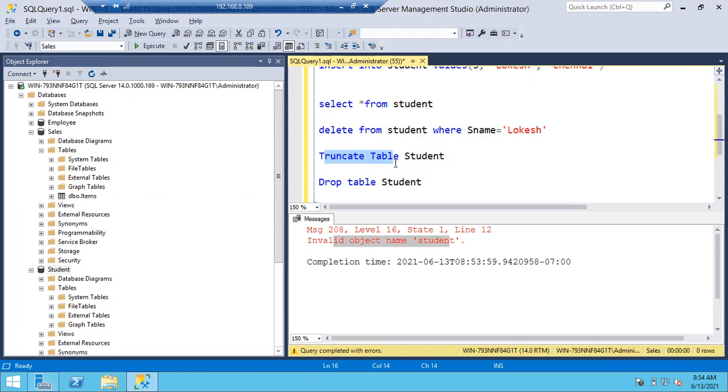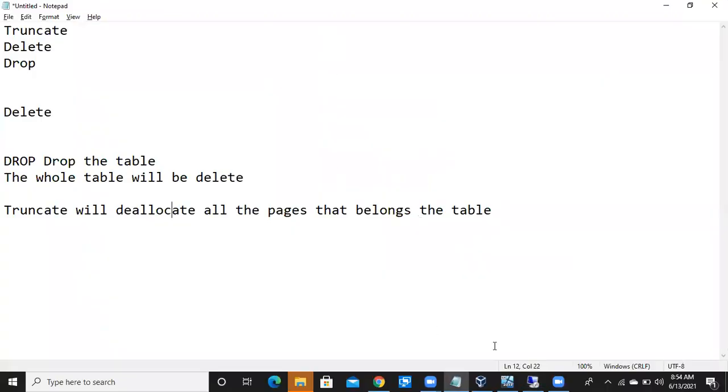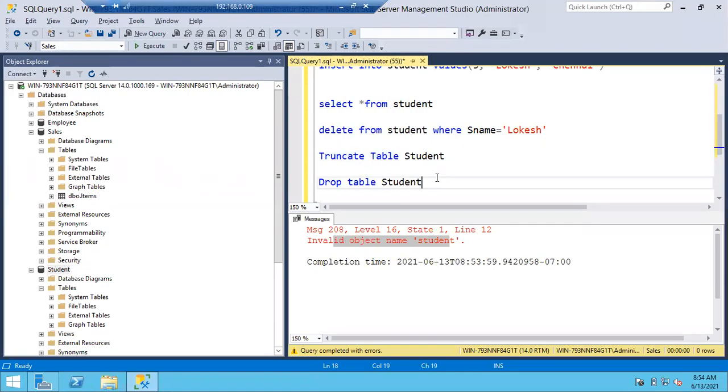Any issues, any doubts? Right. So in the log file, what will be there? If you go inside the log file, you will have virtual log files. Virtual log files means active VLF and inactive VLF.